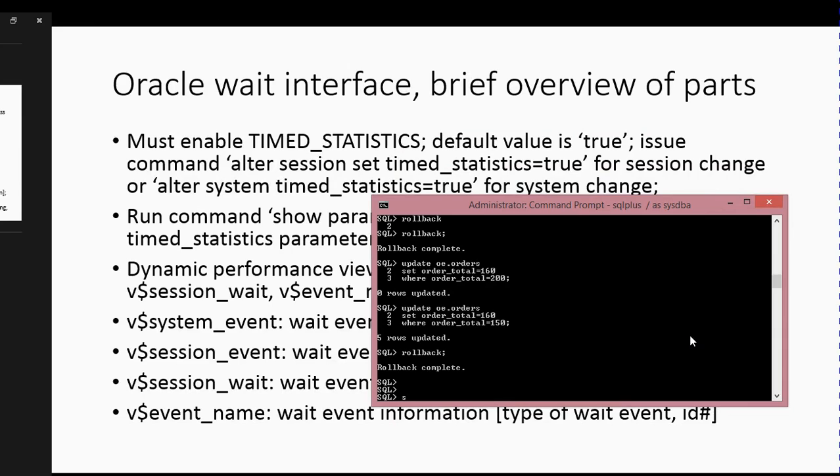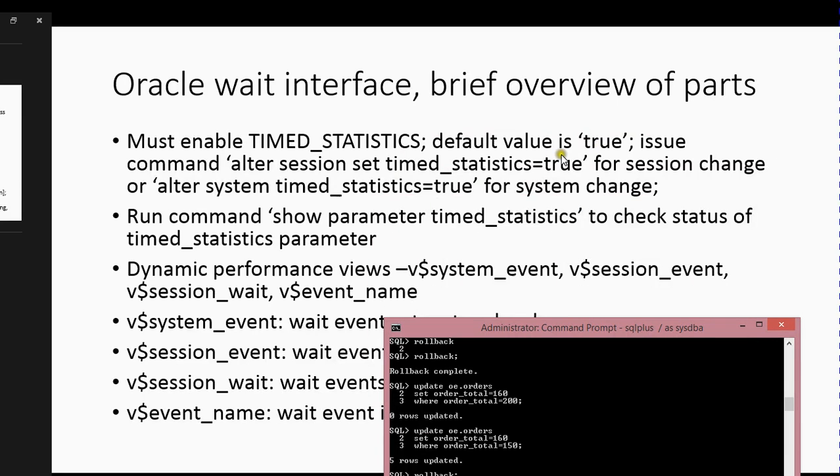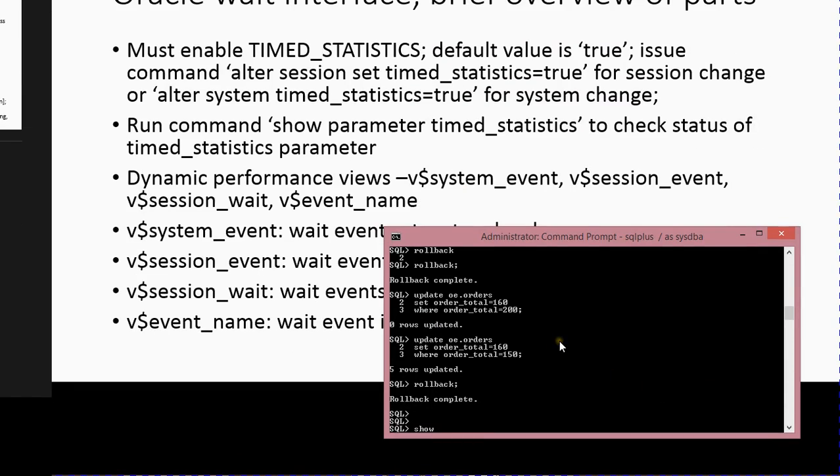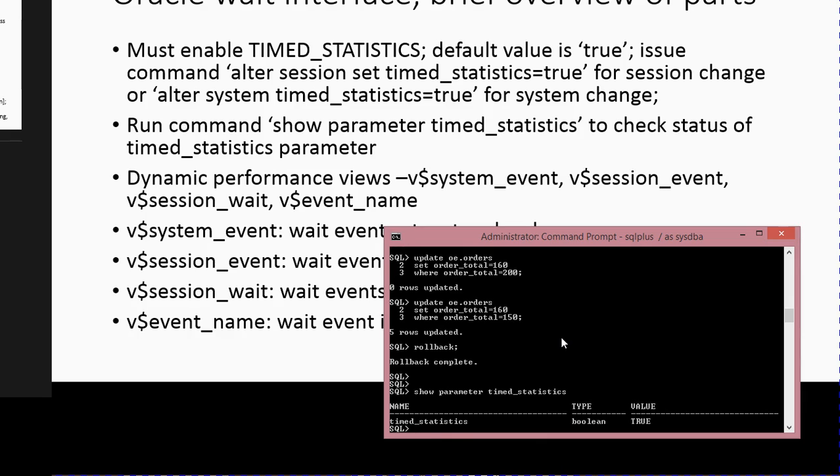So I'm going to issue a command. To enable time statistics, you just have to make sure you have the value set to true, and by default, the default value is true for the time statistics parameter. So let me do this. Show parameter time statistics. So it's true, right? Time statistics is just recording the timing for different operations inside Oracle.